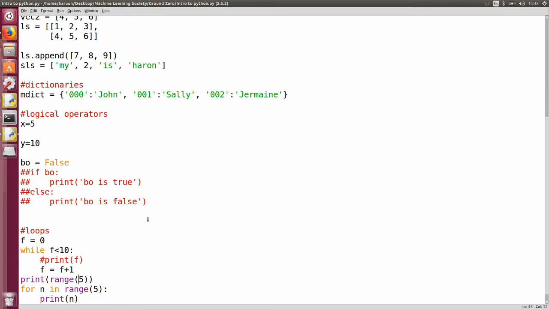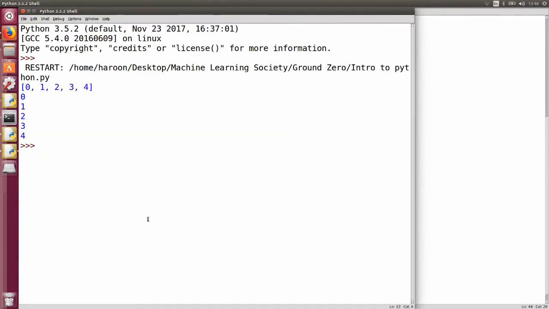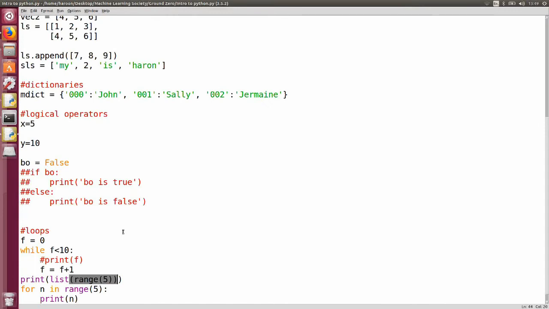So range is exclusive of the value that you enter. It will go from 0 all the way up to the number that you enter, but not including the number that you enter. So if I do for n in range 10, print n. Well, let's do 5, just so we can see that it's different from the one that we did before. 0, 1, 2, 3, 4. And range, just like anything which has these brackets after it, is a function. And if we want to see what that function returns, we can do print range of 5.